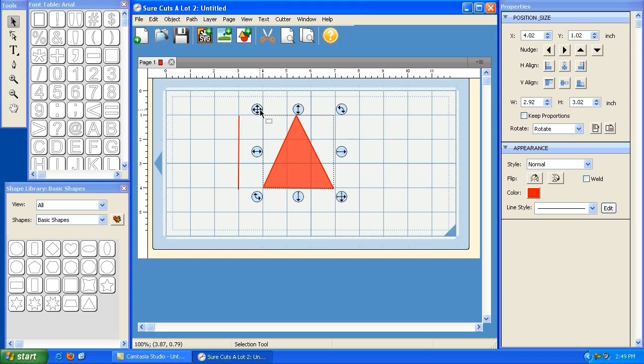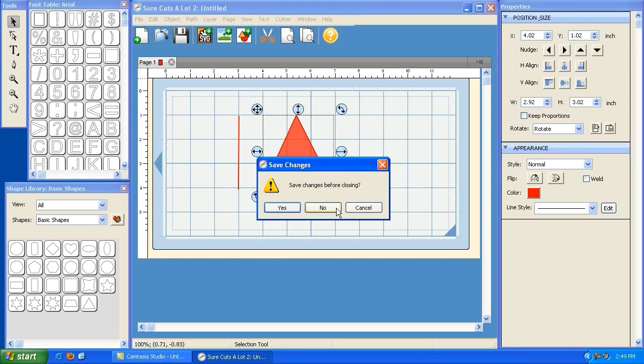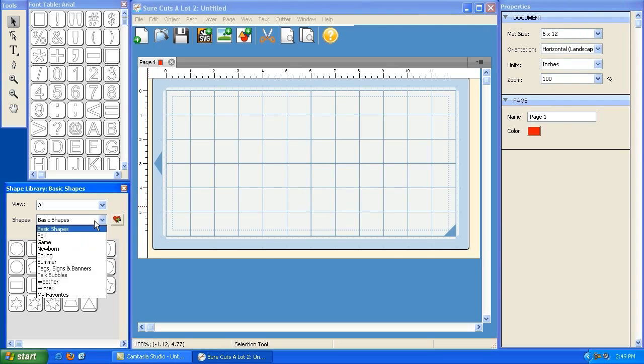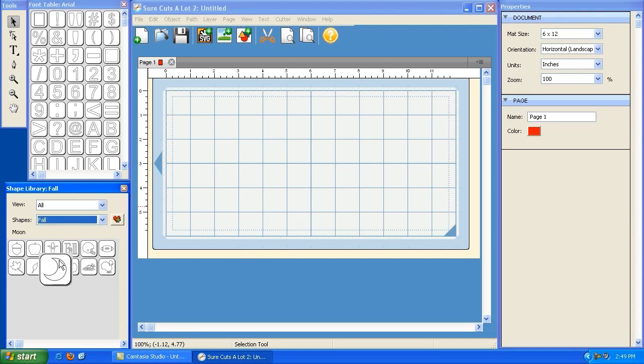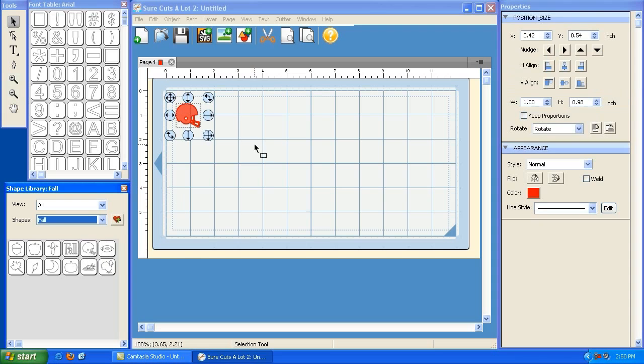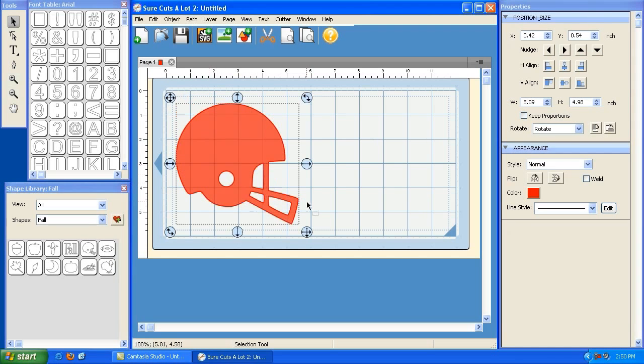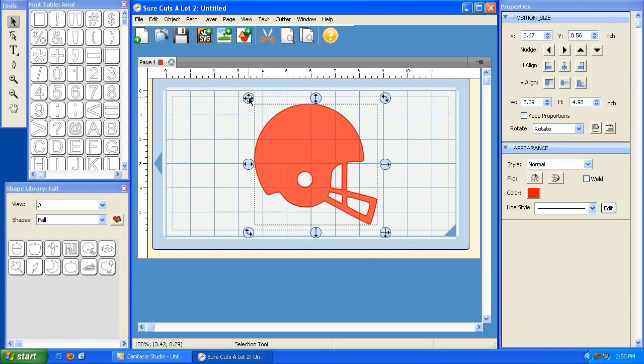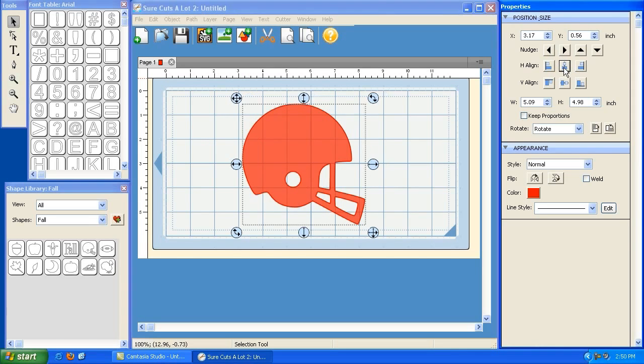Now, in addition to using the draw tool for freehand drawing on your mat, you can also use it to manipulate nodes on any shape on your mat. Let me show you what I mean. I'm going to go ahead and clear off this mat, and I'm going to open up the Fall Shapes library here, and I'm going to click on this football helmet. I'm going to make it a little bit bigger, place it on my mat here, and go ahead and center it. If I want to absolutely center it, I can click here on this horizontal align button.